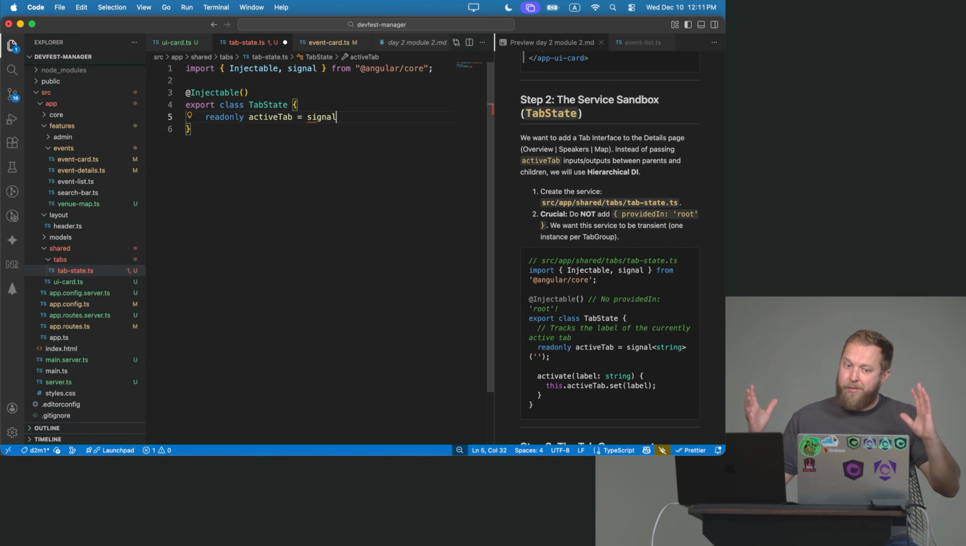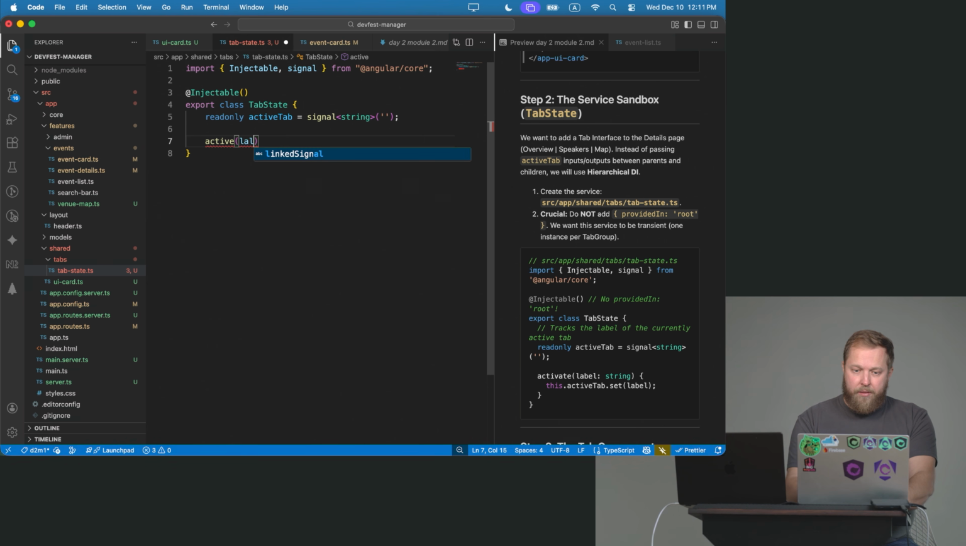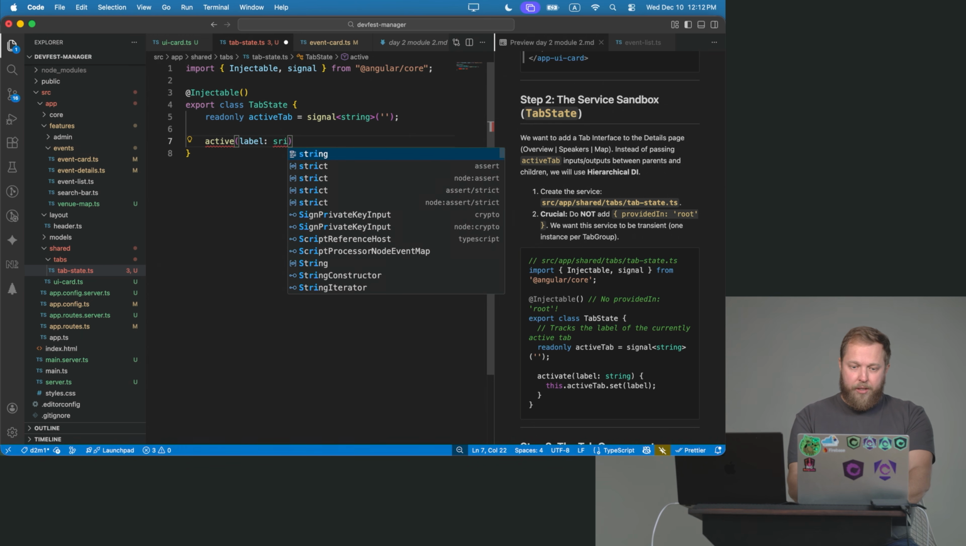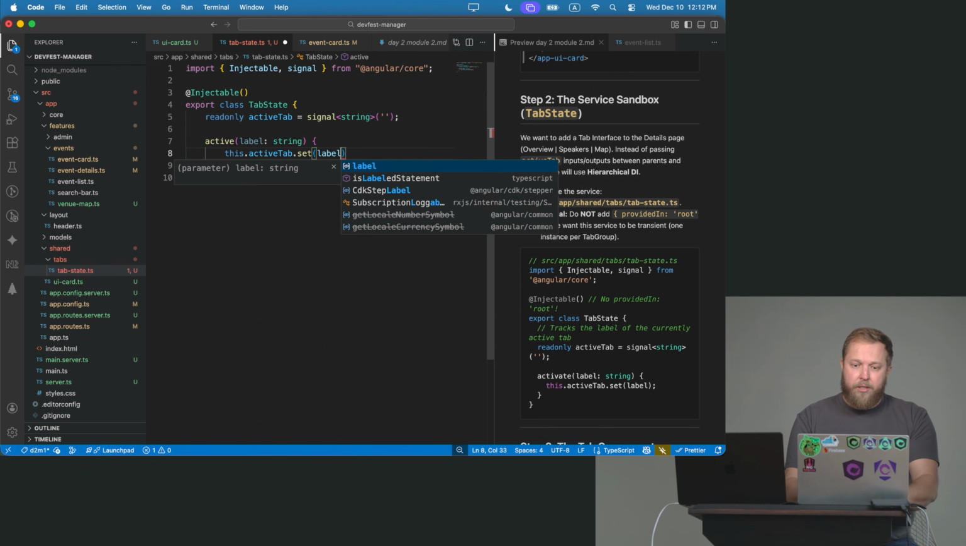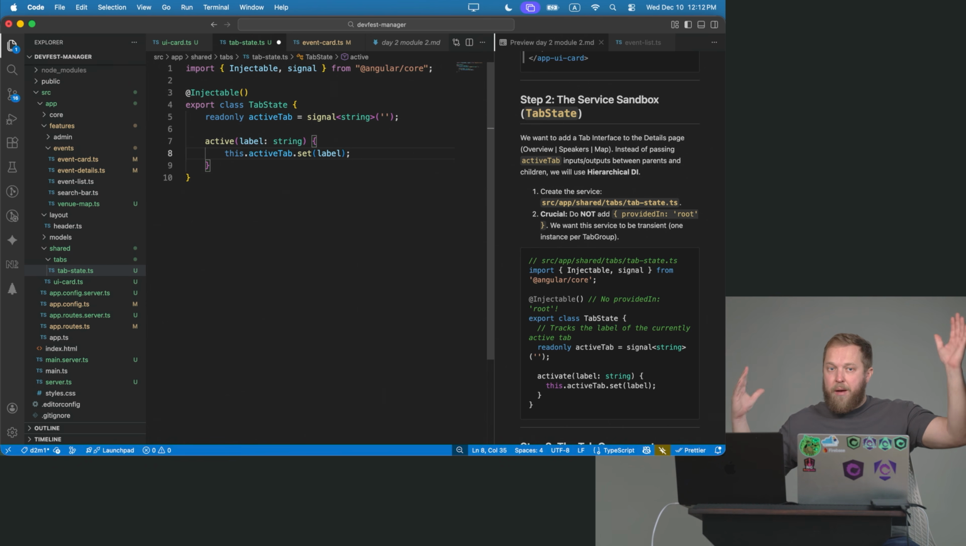So just like anything would do now, we'll keep it as a signal of string, right, with, say, an initial value. And then we'll have the activate, and then we'll have the label here for the activation. So we'll say, hey, this is now the new active label. Label string. So we'll just do this active tab set for whatever label we're going to be turning on. So this service will be attached to the tab group, and we'll keep track of which tab is active.